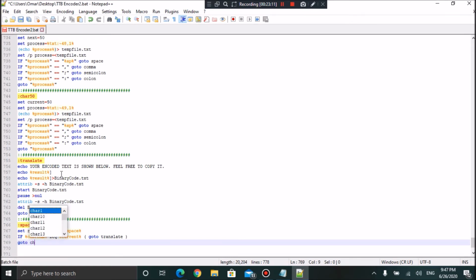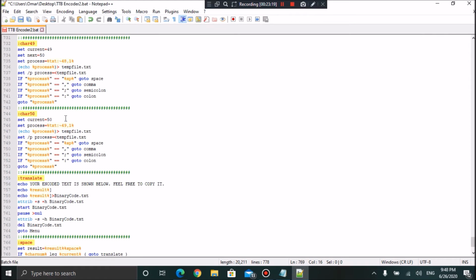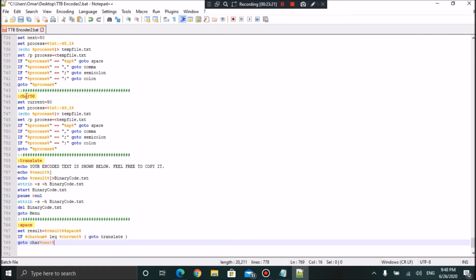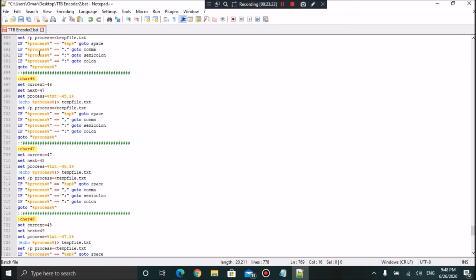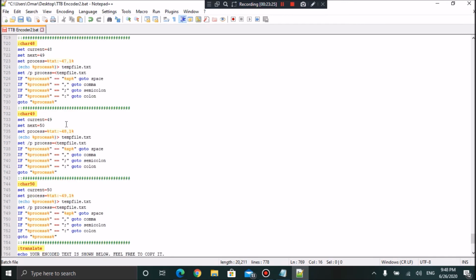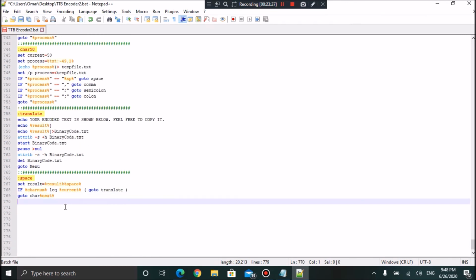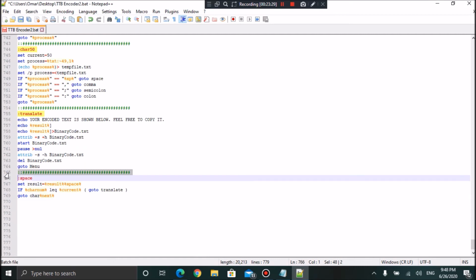And then I'm gonna go to char next, and next represents the next character. That's why I set this variable char next, which means the next char. If you were in char 1, it's gonna go to char 2, and so forth. All right. And then you're gonna close this here.